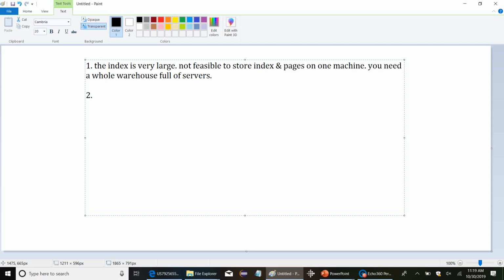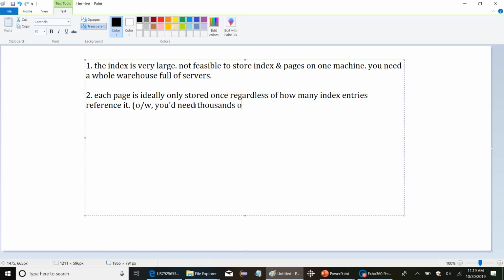Number two, each page is ideally only stored once, regardless of how many index entries reference it. Okay? Otherwise, you'd need thousands of copies, one per unique search term. That would be crazy, right? Okay. So that's it. What else?